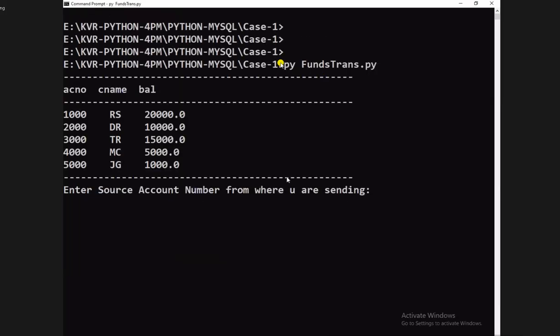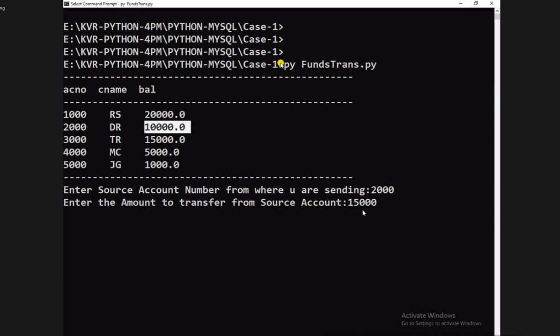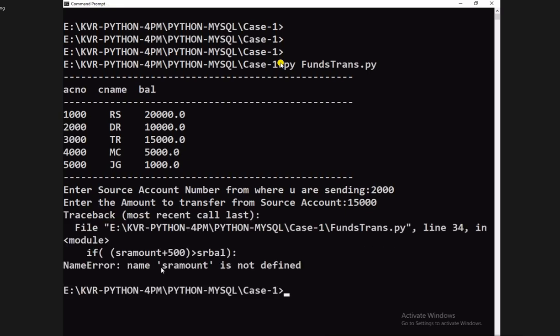Come on. Enter account 2000. Once it is valid, it asks to enter the amount to transfer from source account. What amount am I entering now? 15,000. What does my account actually contain? Is 15,000 there in the 2000 account? No. What is happening? See, SR amount is not defined. What is that SR amount?